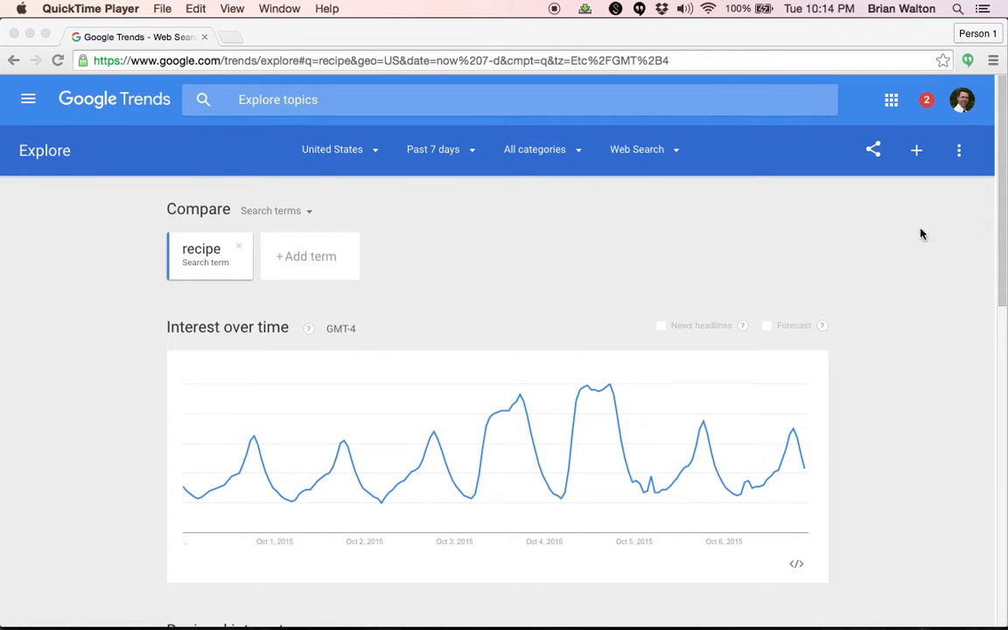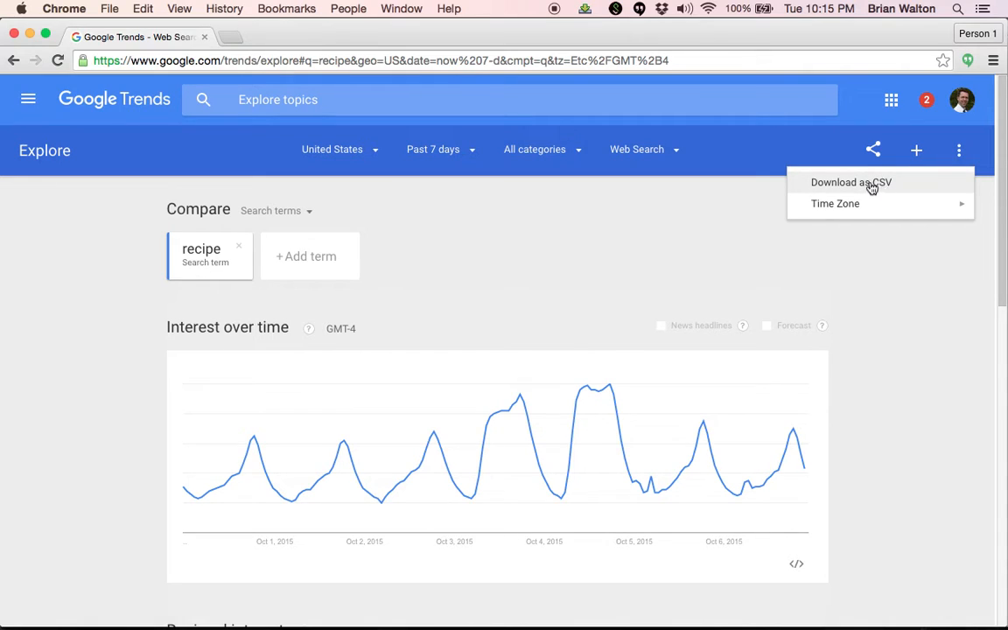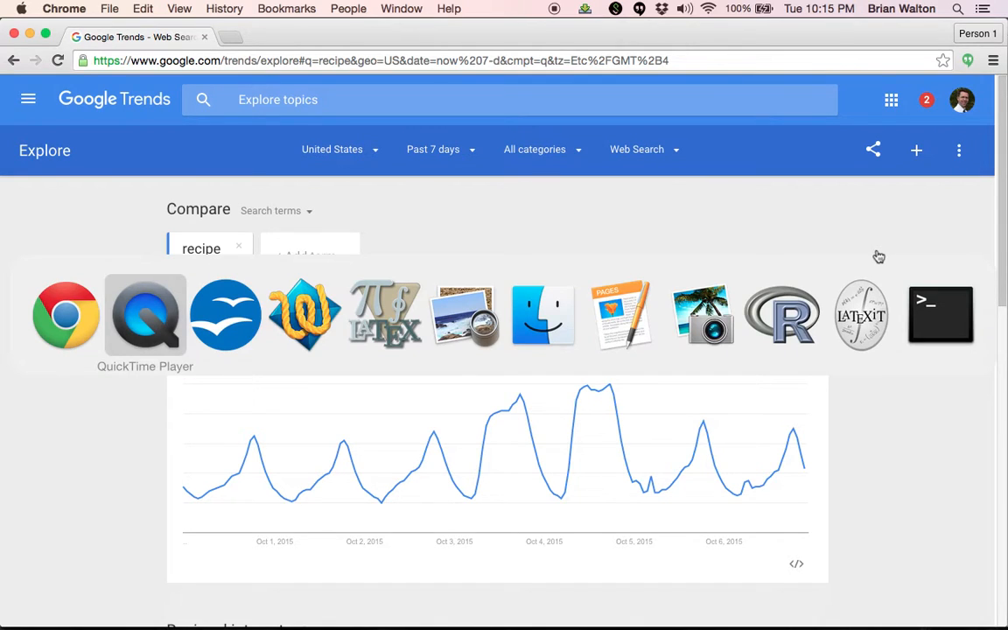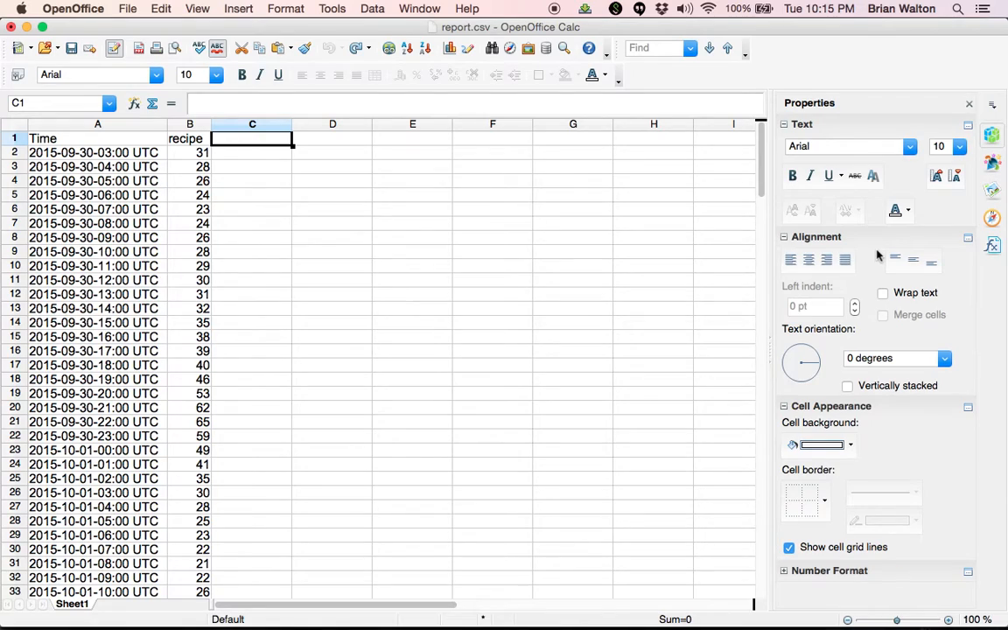I want to look at that with a model in a spreadsheet, and so I can go to Google and download that as a CSV file, and I've already done that. I cleaned up the data a little bit so that I could look at it in a spreadsheet and imported it. So here is what I get when I import that into my spreadsheet.